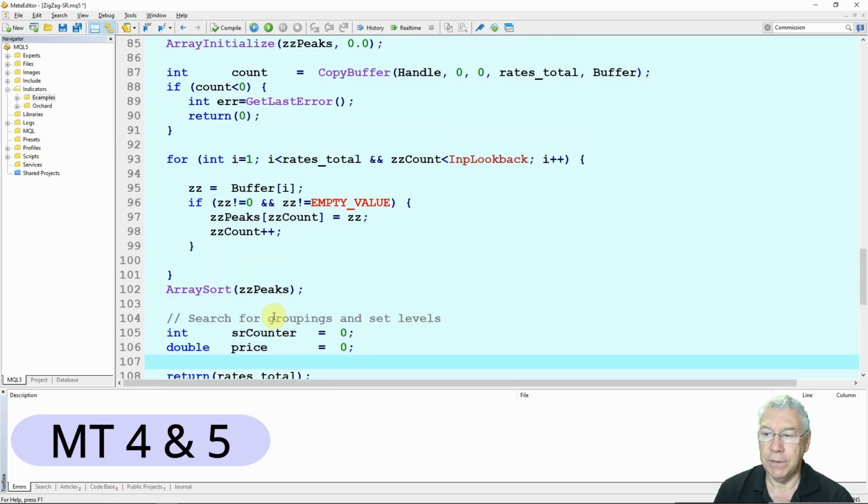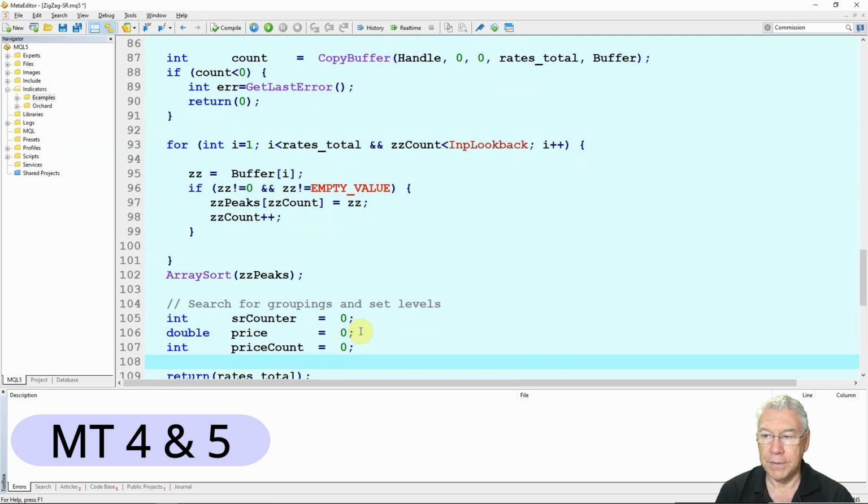So I'm initializing some variables first. The SR counter is the number of support resistance levels I've found so far. Price is what I'm using to determine where that price level is, and it's going to be an average. If I've got a number of peaks within a certain range, then this price will be the average of those peaks. And price count, how many of those peaks I found, because remember, I'm looking for a certain number to be there before I consider it to be a level, and then I'll also use this in calculating that average price.